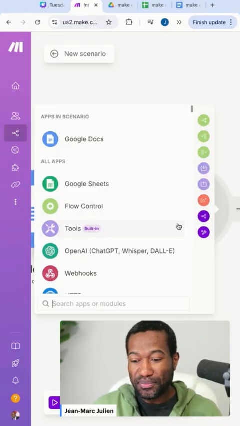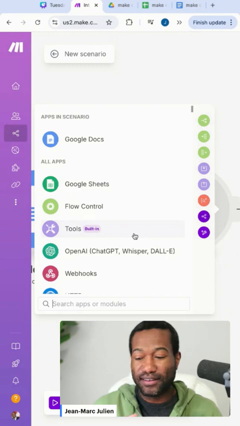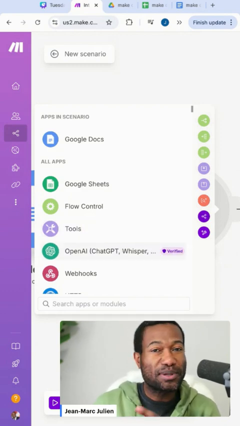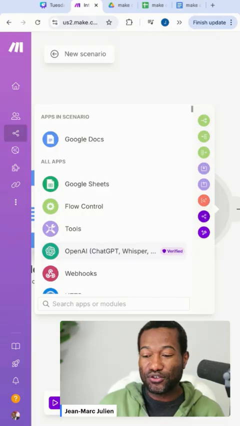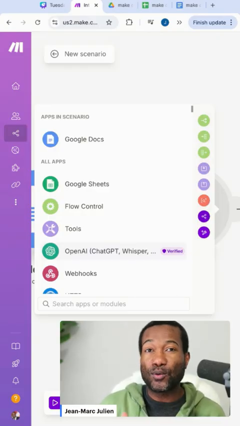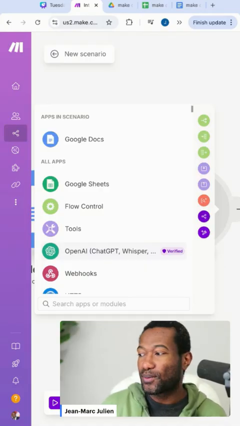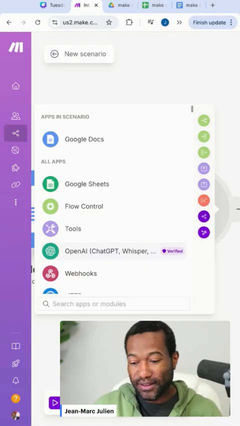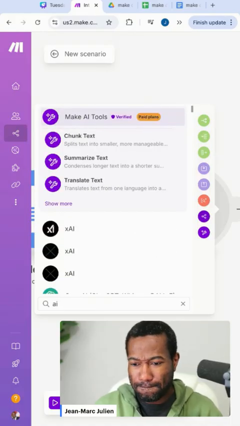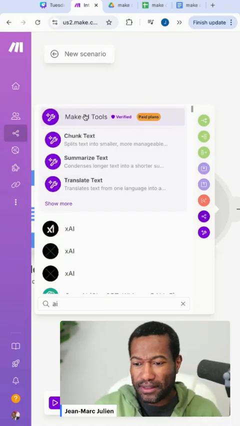So we could connect OpenAI and configure ChatGPT to parse that information, but actually Make.com has its own AI tools, and that's going to be a little bit simpler. So let's go ahead and do that. So we're going to put AI, and then we're going to say Make AI tools.